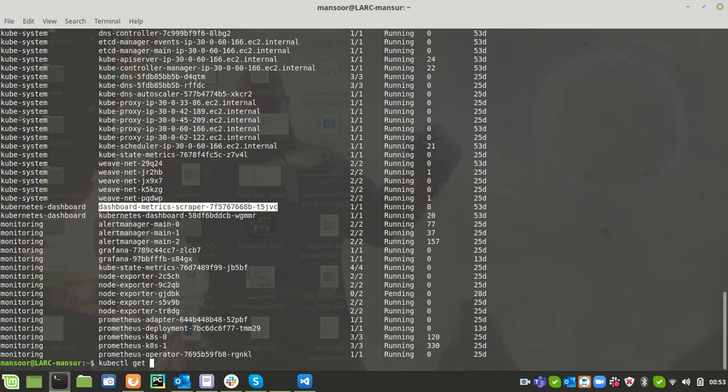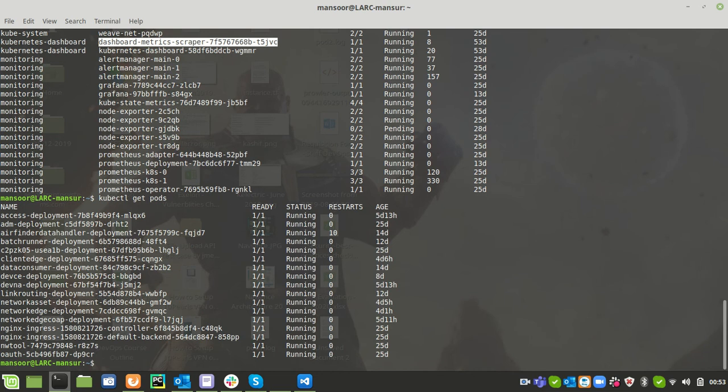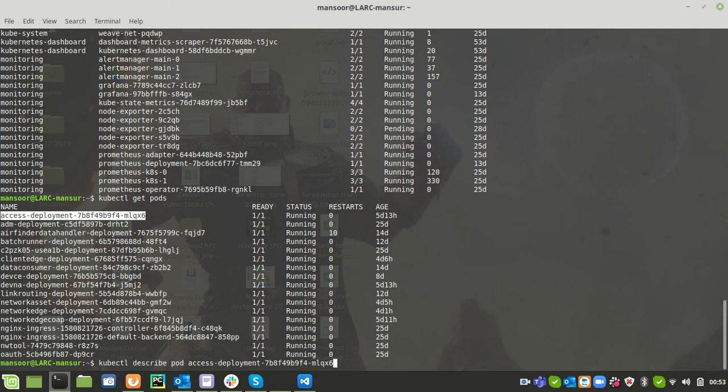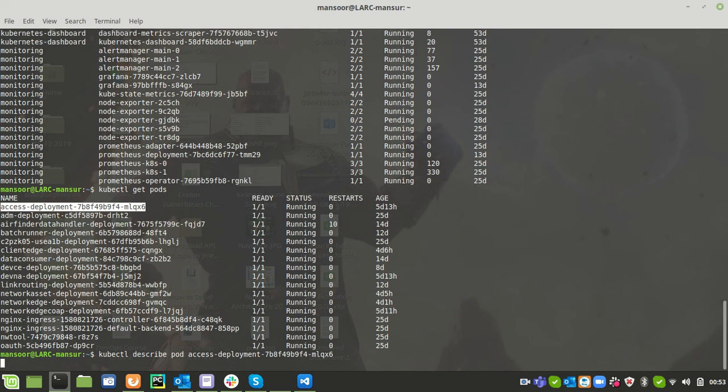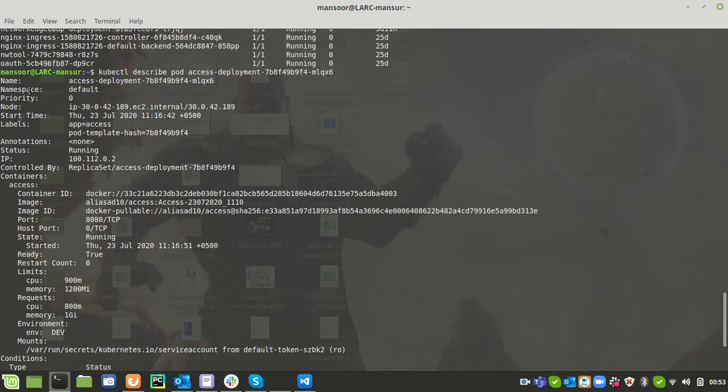If I go over here and hit the command again, like kubectl get pods, I would see there are a lot of pods. If I wanted to see more details about a particular pod, I can say kubectl describe pod and the pod name. This will show me brief information about the pod and its deployment. Let's go through this.